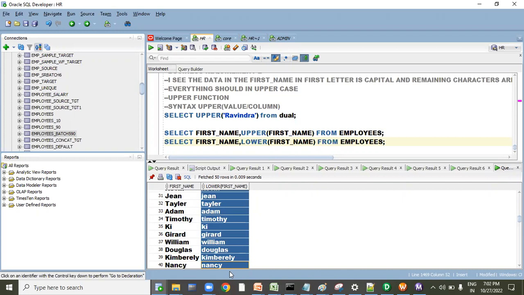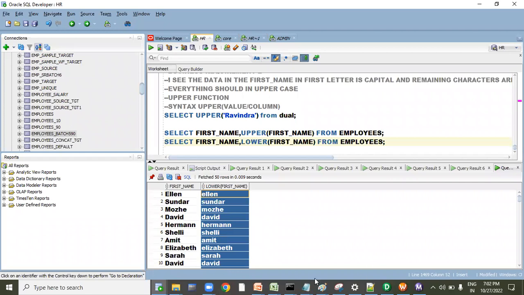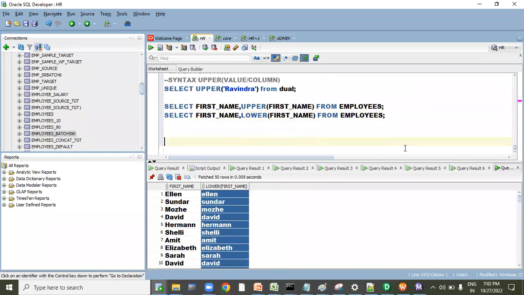Now, one very important thing. In some cases you are going to use every character in uppercase. In other cases, the first character of the word is uppercase and the remaining characters are lowercase. For example, my name, Ravindra. Say I have entered the data in data entry, for example when you fill a form. I can take a very simple example.